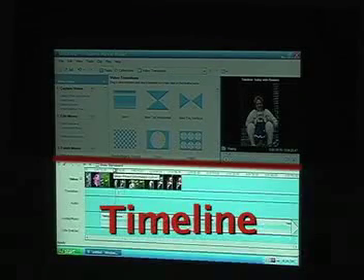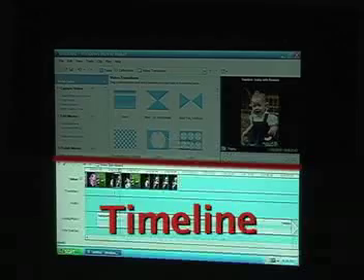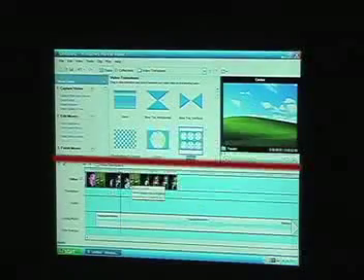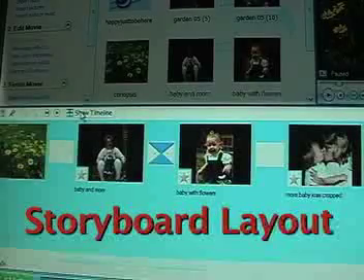The timeline is to the video editor what canvas is to the painter. It is where you compose your movie. Here in the timeline, you can see how each clip relates to the whole story. The timeline section can also be viewed in storyboard form.